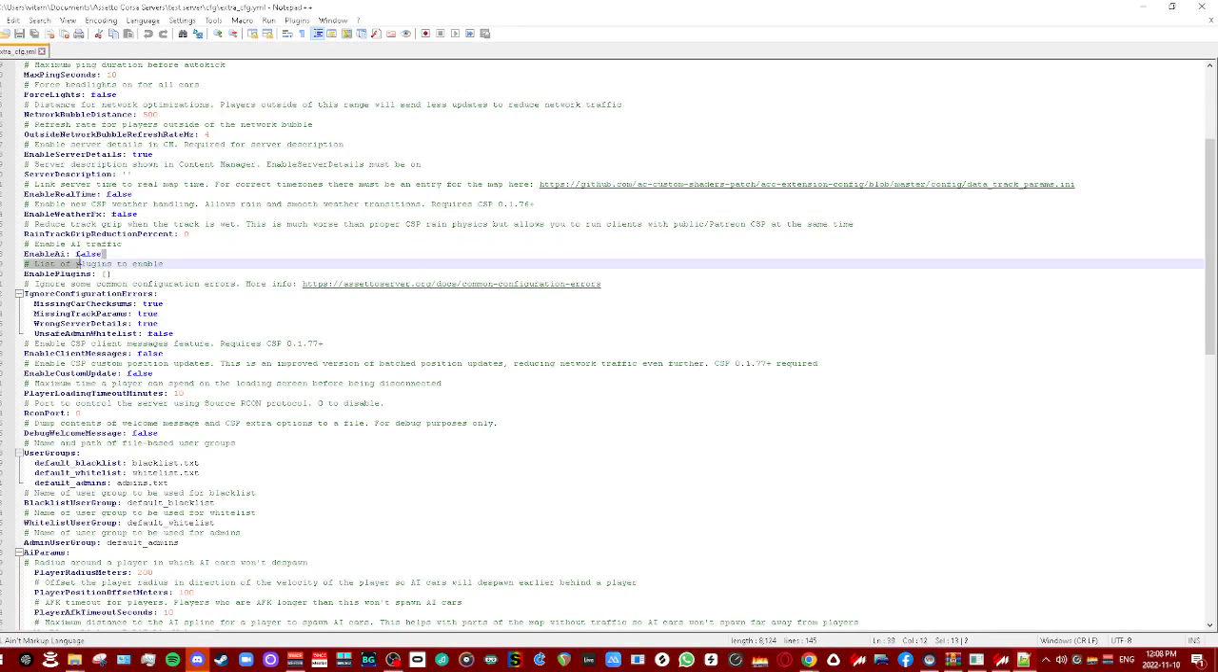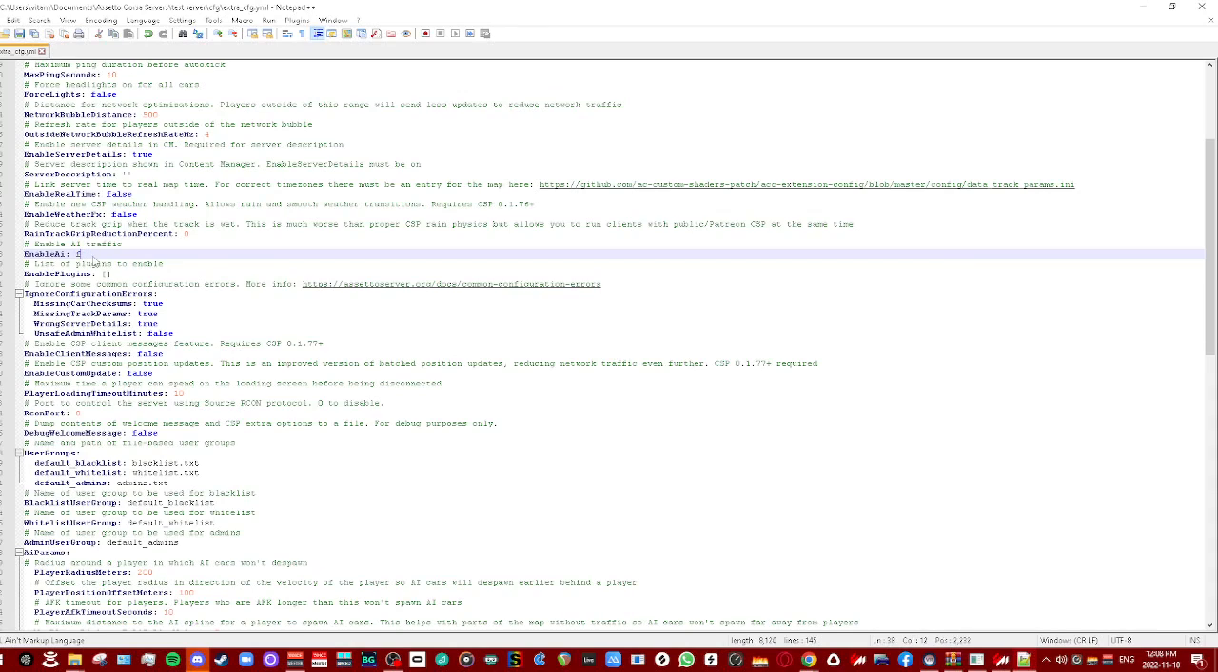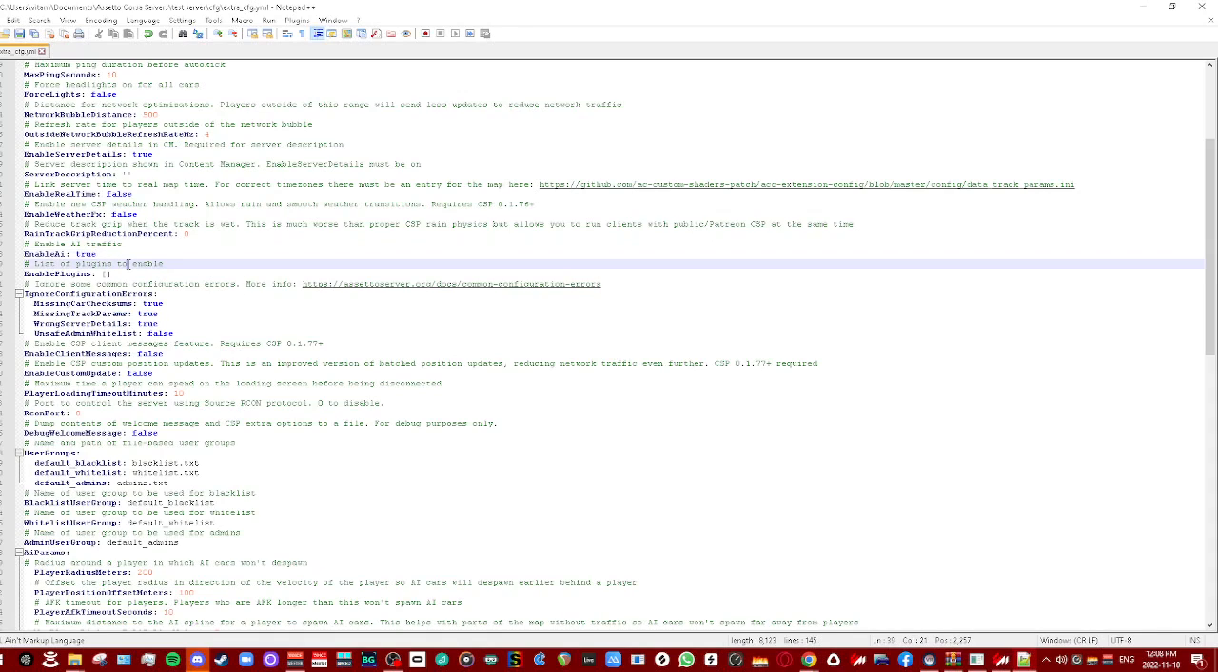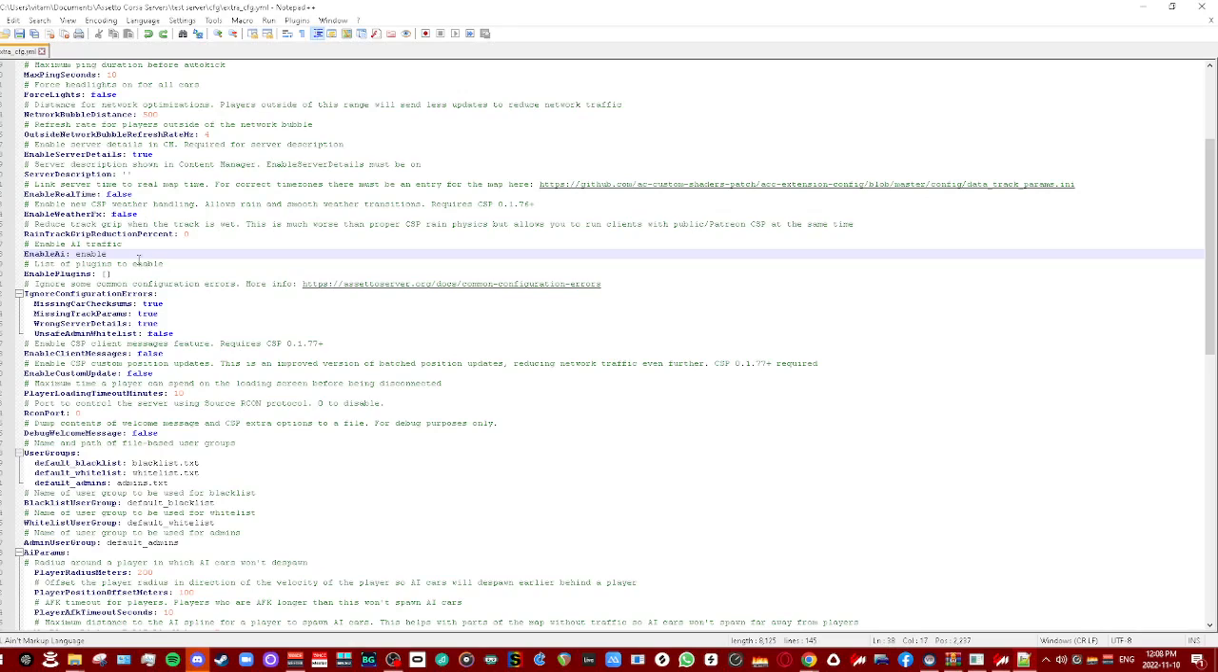But we have to enable it. So enable AI. It should be true. My bad. And now that this is true, actually, let's just make sure that that's the right enable false. Good. Yeah, it should be true.